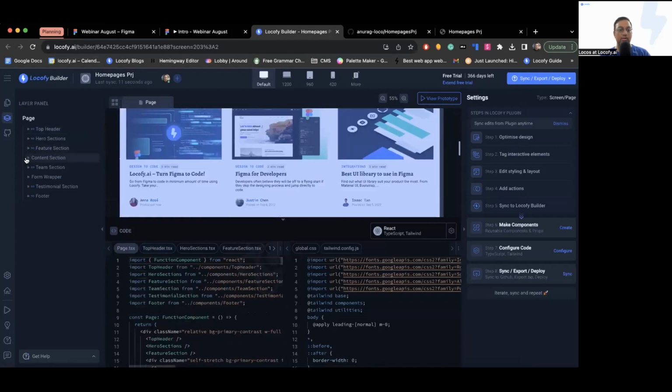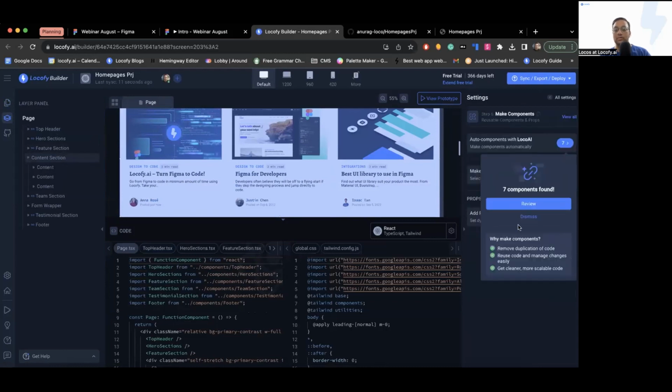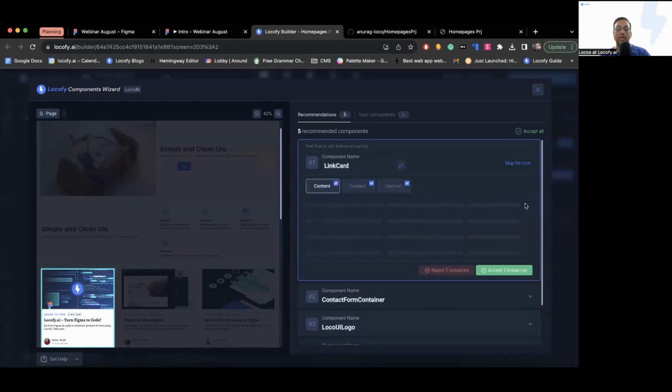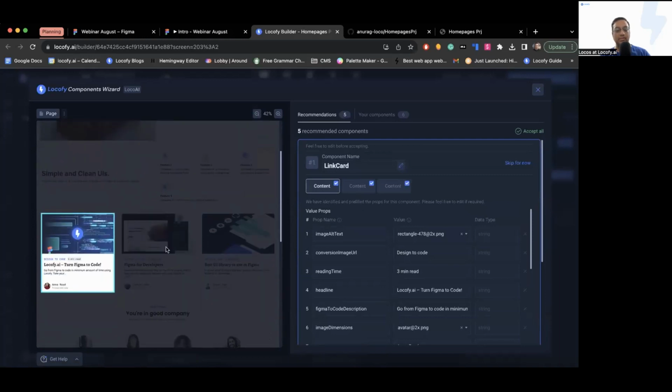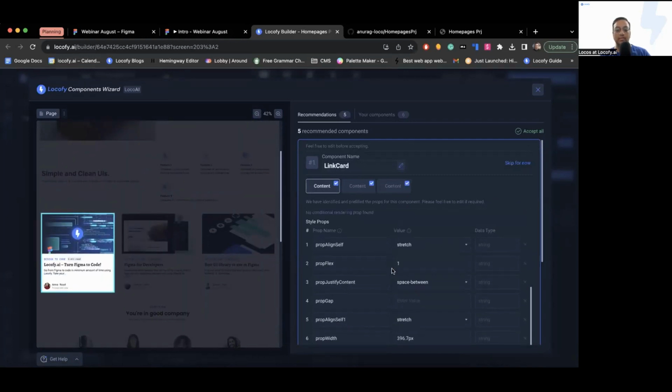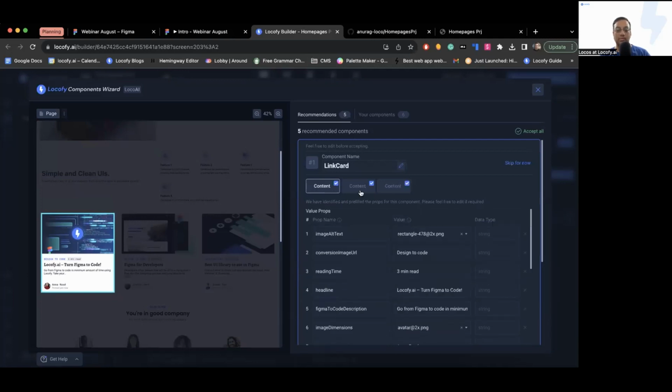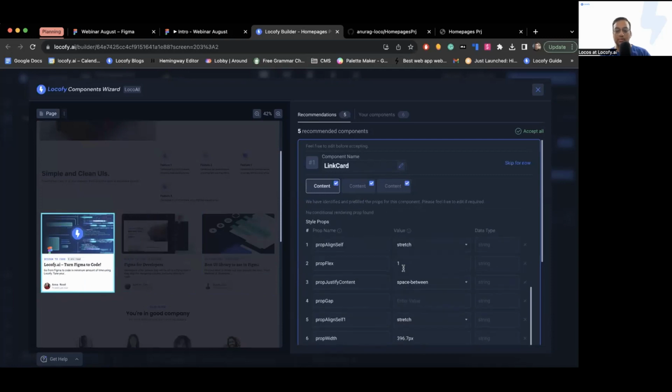So for example, in the content section, the first step would be to select this and go to step 6. Now, as I was telling earlier as well, it was quite easy to create components on Locofi. One of the main reasons why it is so easy is because of the auto components feature that we offer. As you can see, it already recognized the components that we have, and it is suggesting different instances over here as well, and the relevant props.